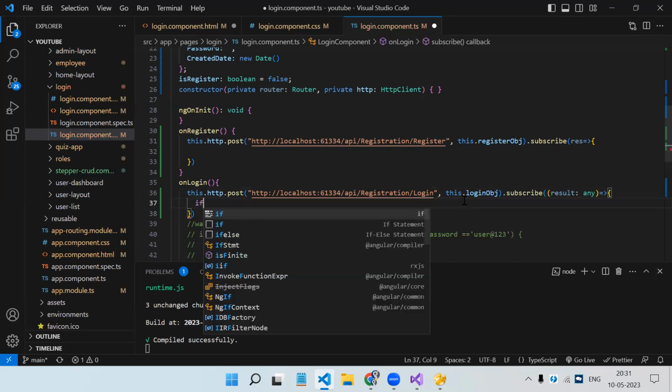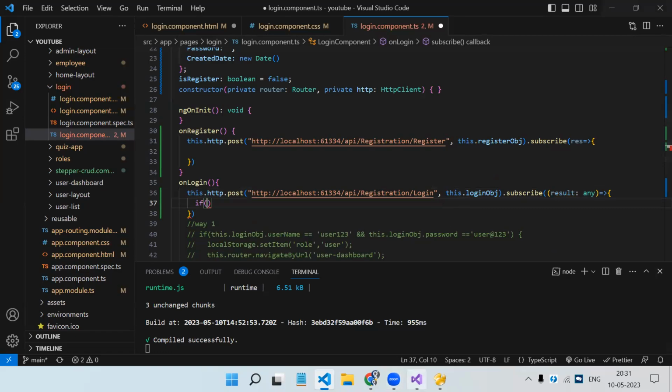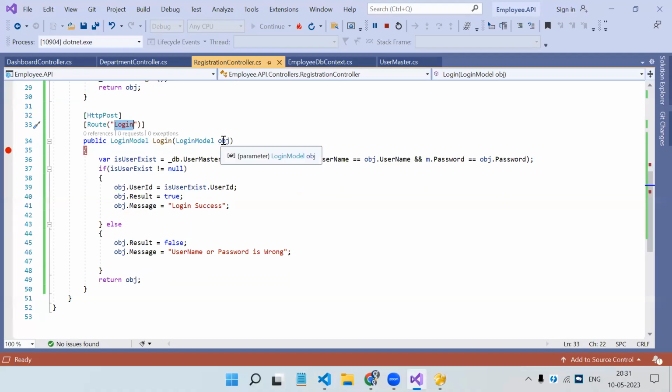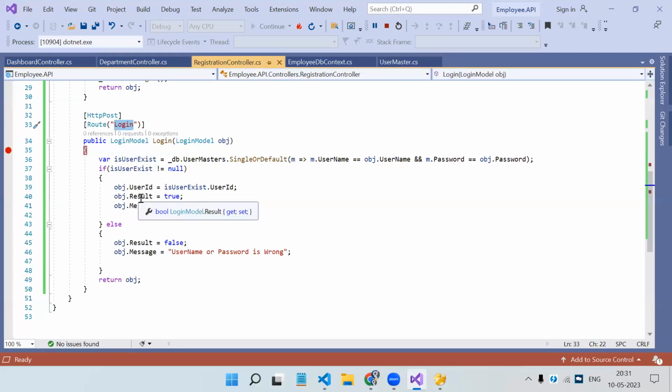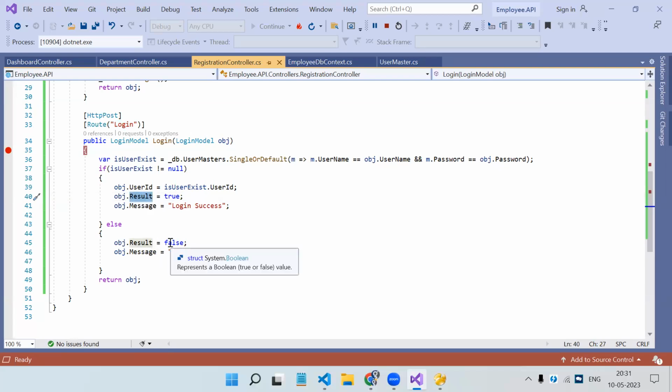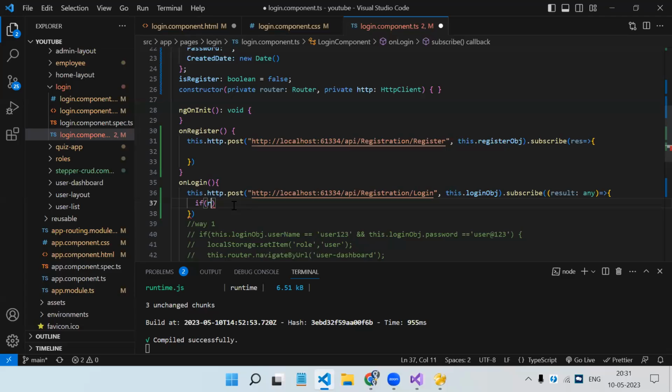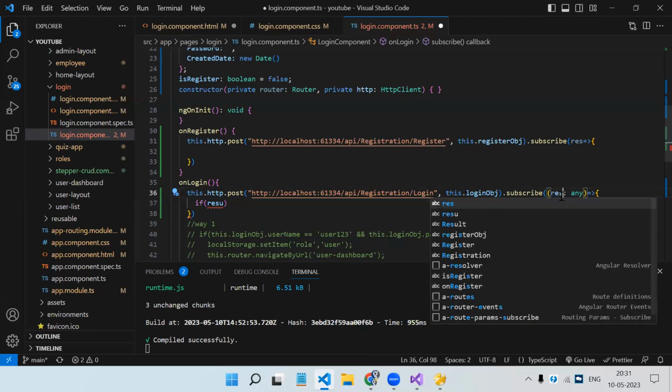Now here we just need to add a check. If you see, what we are returning is the model of the login object, and in the login object we have certain properties. So if login is a success, we are returning result as true, and if login is not a success, we are returning result as false. So the same check we need to add over here. So if result, let me just make it response.